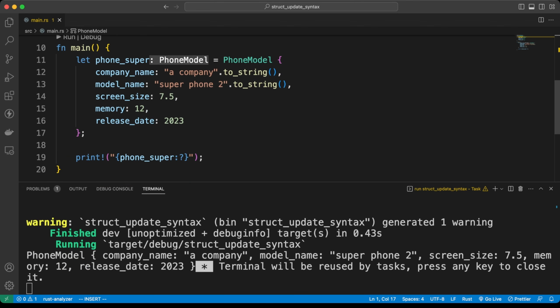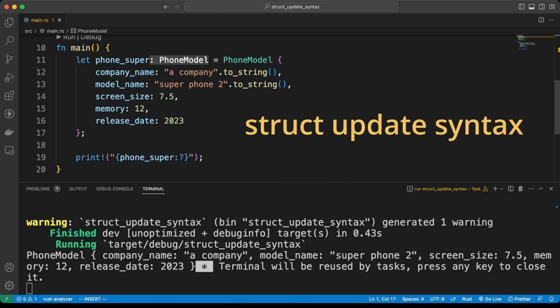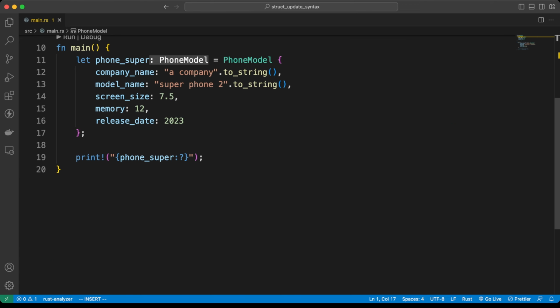Now, I will create a second form model. I don't want to write it again here because some features are the same as the first form model. That's why I am going to use struct update syntax.